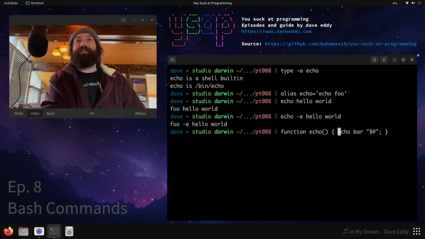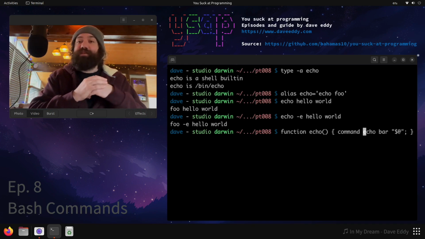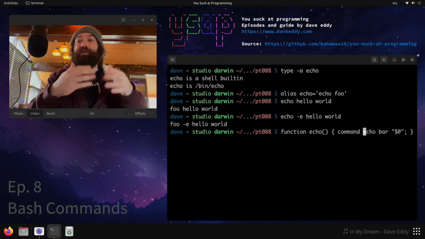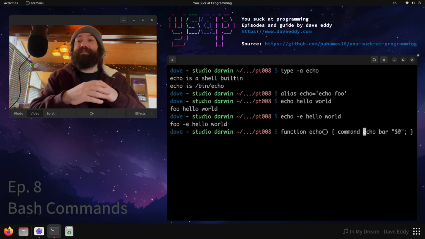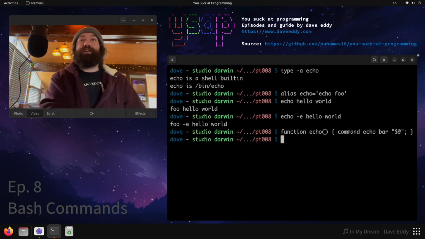So in bash, if I want this to not call itself, I have to put the word command in front of it. Command is a built-in. You can run help command to find out more. Command will tell it to go through the normal processing. It will skip the functions. It'll skip the aliases. It will go right to the built-in if I run command. So there we go. Now I have a function. Now I have an alias.